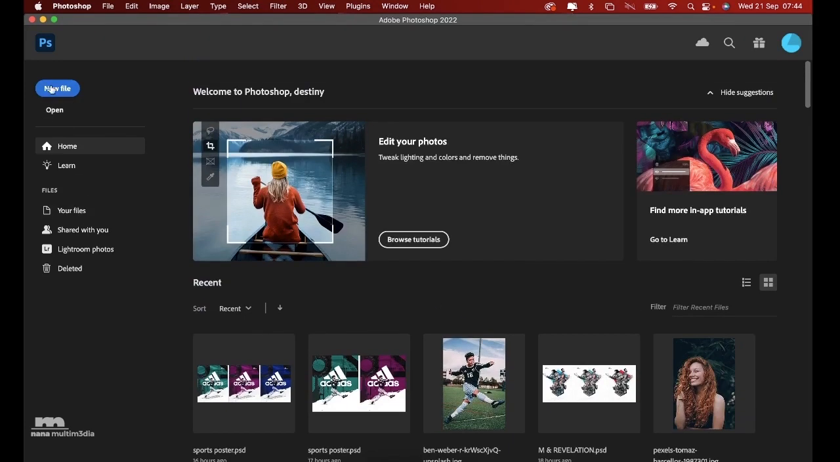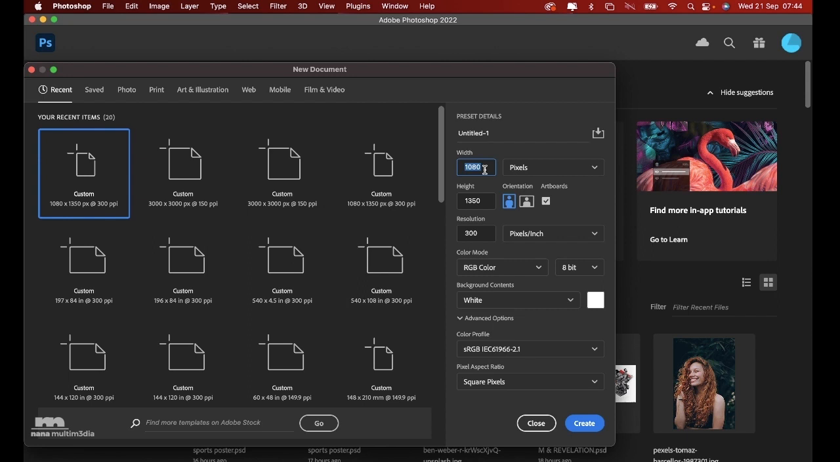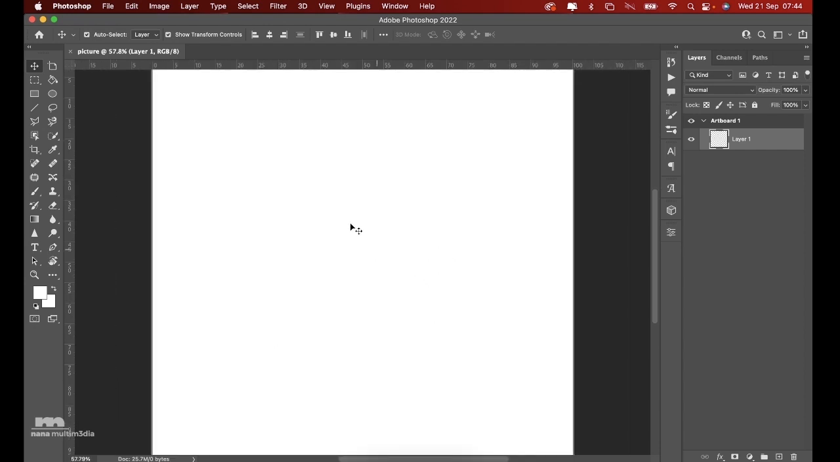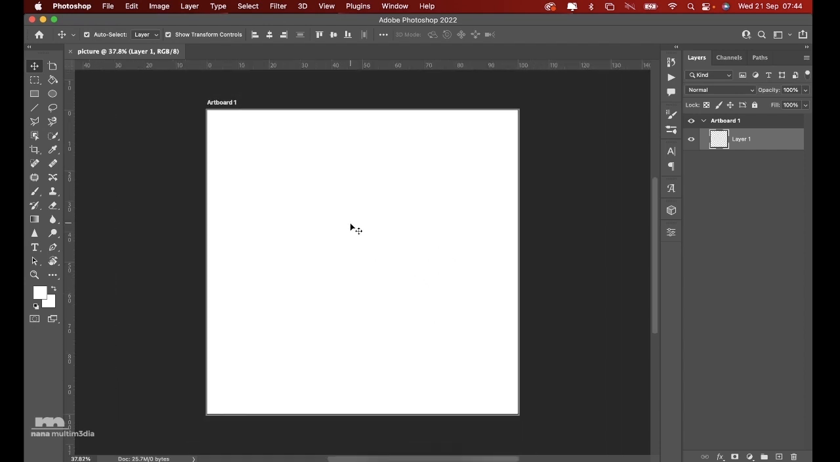So, creating a new file in Photoshop 2022. We'll do 3000 pixels by 3000 pixels. Resolution, bring it down to 150. Then I title this picture. Okay, so I have my artboard set up for me to start working with.